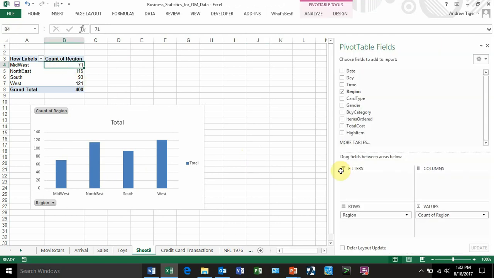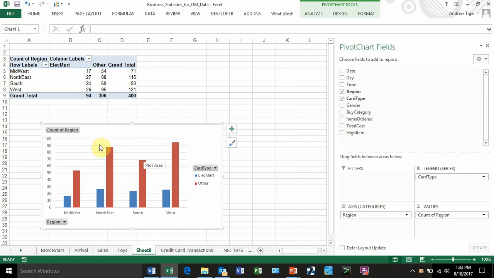Okay, well that's a pretty simple one, but I can also build a 2-dimensional one. Let's slice this by card type. I'm going to bring card type over here. Now I've got Midwest by card type, and it gives me a 2-dimensional table. So the number of times that the Elect Mart card was used by people from the Midwest was 17 times, and then some other credit card was used 54 times. I can look again at the graph, and the blue are the Elect Mart, and the red are the others, and the regions are still across the bottom.